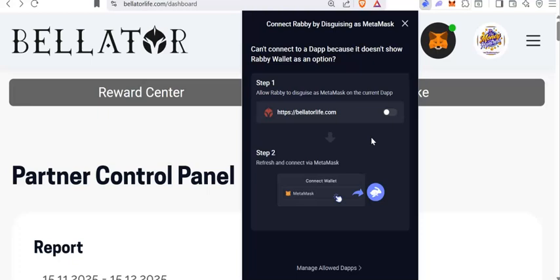When I first downloaded Rabby, I was having issues with certain platforms when it came to being able to connect my wallet, because a lot of the platforms did not have Rabby as an option. So I was trying to connect with Rabby, but MetaMask kept coming up, and I could not figure out for a very long time how to fix that.